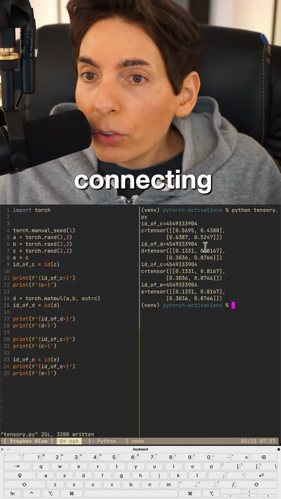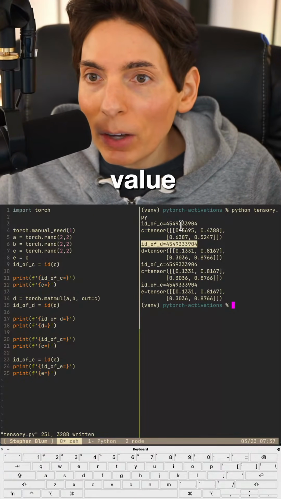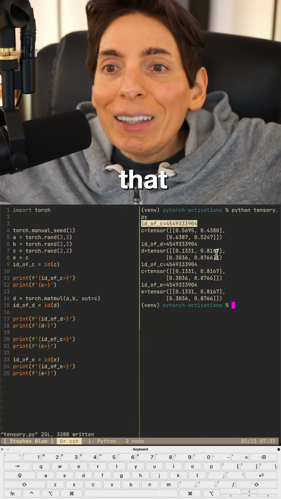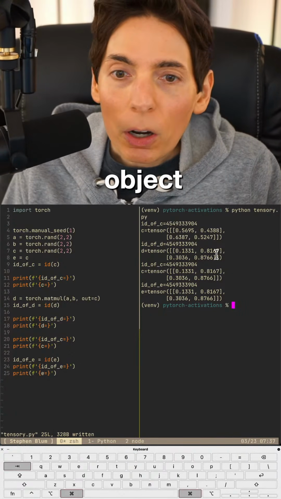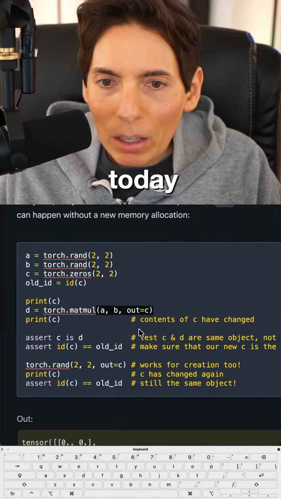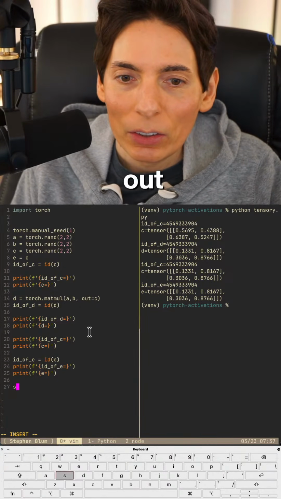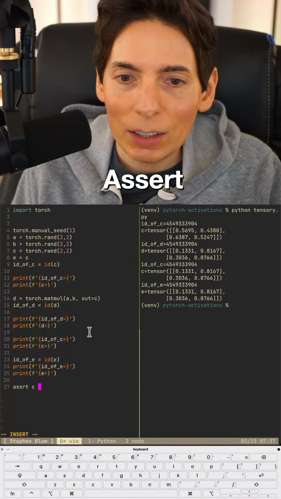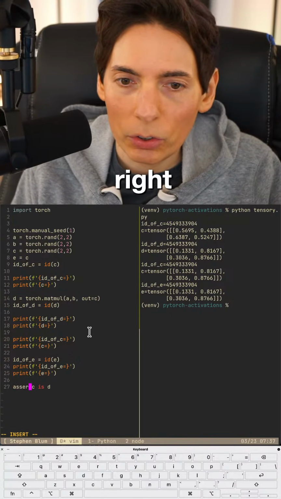They're all the same. Look, E, the same value, all the same value. Look at that. It's exactly the reference to the exact same object. Learning some new things today. All right, let's do some asserts. C is D. Oh, check this out. Assert C is D. All right. Assert. Okay.